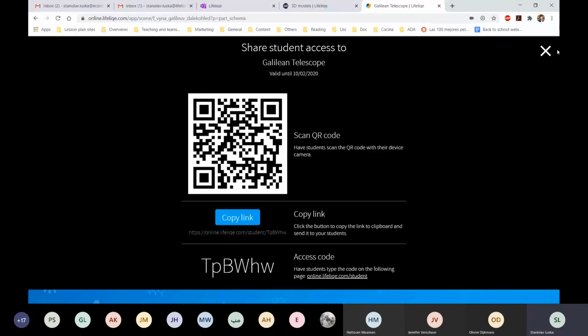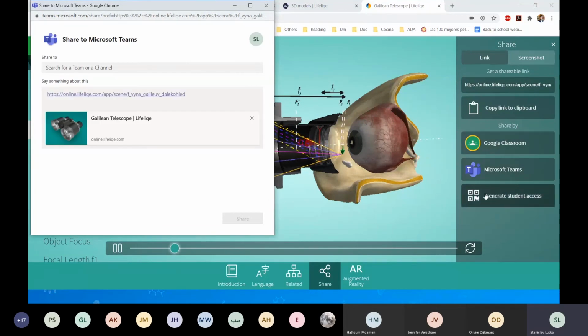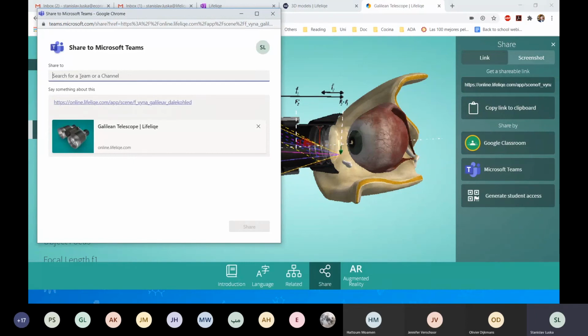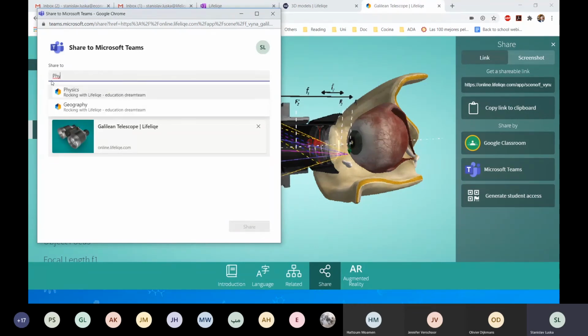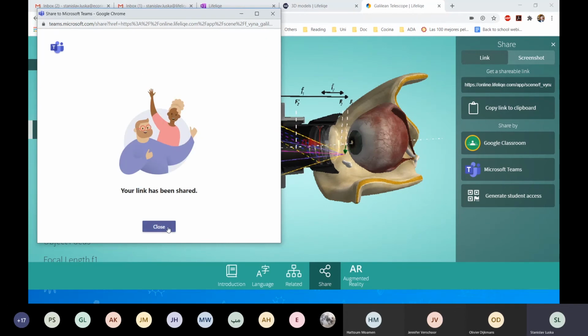And apart from this student access sharing option, we have, of course, integration with the principal educational tools from Microsoft and Google, and that's Microsoft Teams and Google Classroom. I've just clicked on the Microsoft Teams option, so that dialog window opened, and in the dialog window, it asks me where I want to share my model to. So I just select the team in my Microsoft Teams where I want to share it. For example, this is a telescope model, so I share it to, for example, my physics class, and then just by one simple click, I get it to my Microsoft Teams groups.